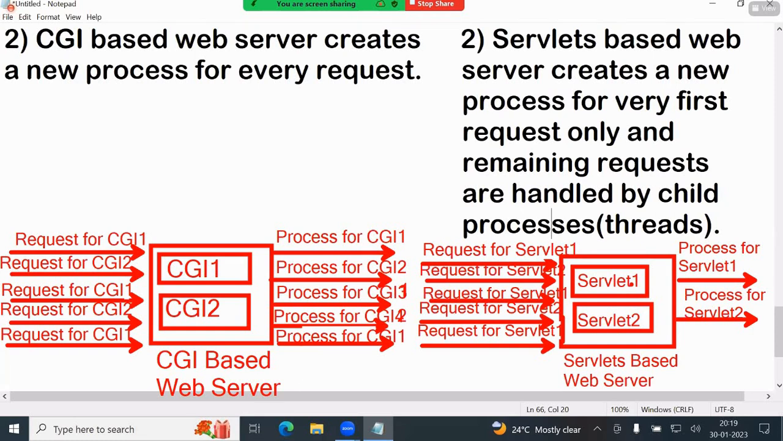So exactly one process will not be there. For load balancing purposes, more than one may be created. Suppose 10,000 requests are there, and assume one process can create 1,000 child processes only. Then how many main processes are created? Ten are created, one process for every 1,000. Got it? Write the diagram.